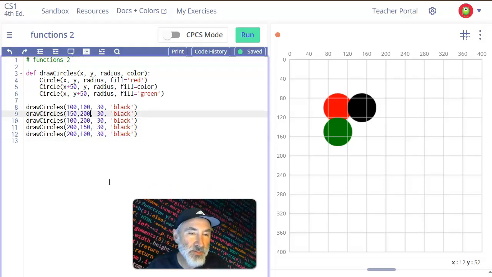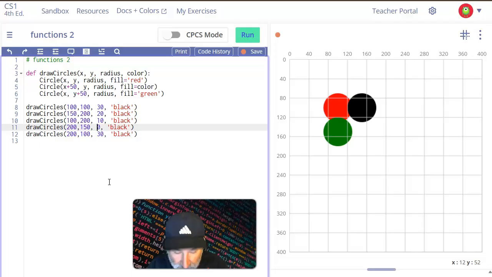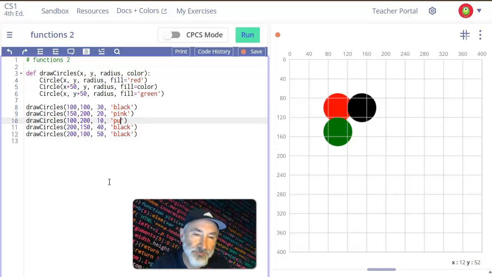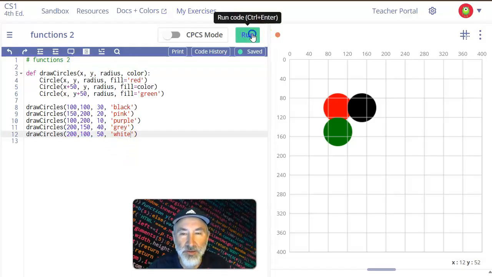And then the other thing I can do is I can change the radiuses. So let's make this like 20 and this 10 and this 40 and this 50. And of course we want to change the color of that one circle. Remember, we're only changing the one circle. So I'm going to try something like pink and purple. And I think they can do something like gray, and I can't remember whether it's spelled G-R-A-Y or G-R-E-Y. And maybe we'll throw in another circle. Oh, what the heck, let's throw in a white one. Even though we won't be able to see all of it, we'll be able to see a chunk of it. And then go ahead and hit run.